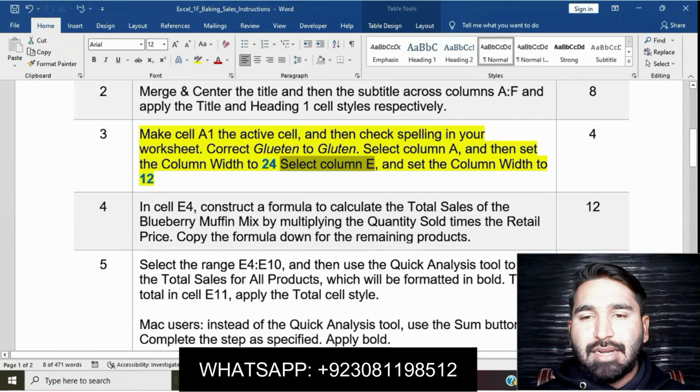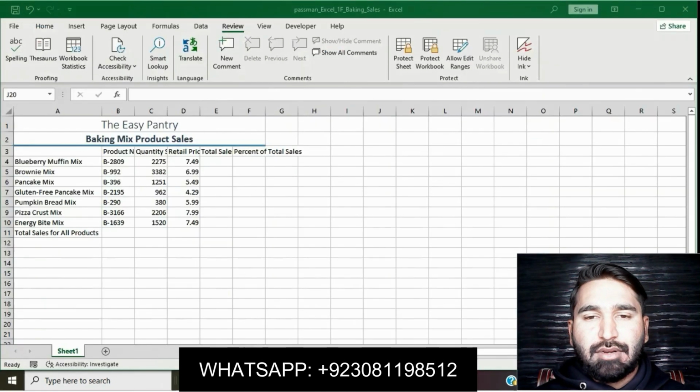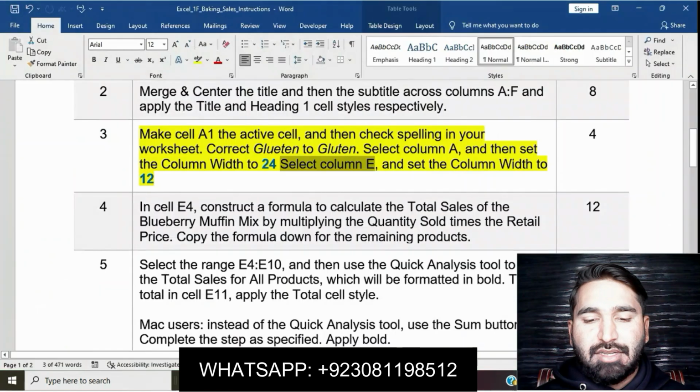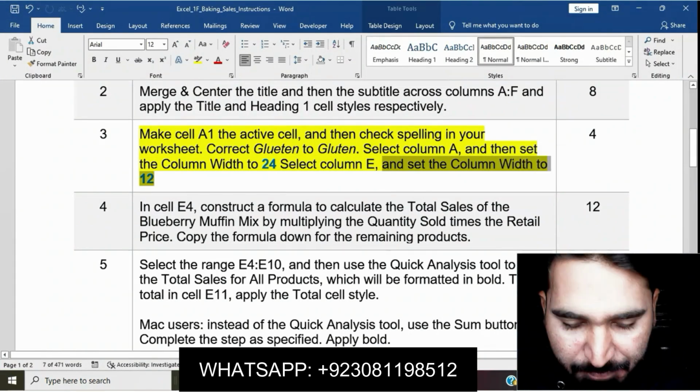Select column E and set the column width to 12. Okay, right click on column E, then click on Column Width, and you can change the column width to 12.